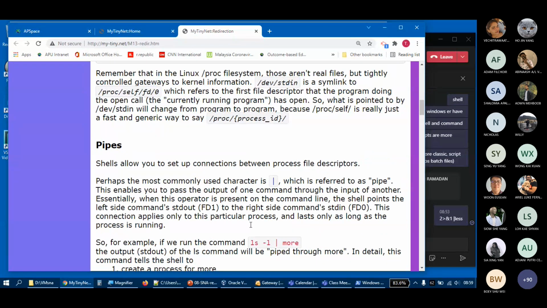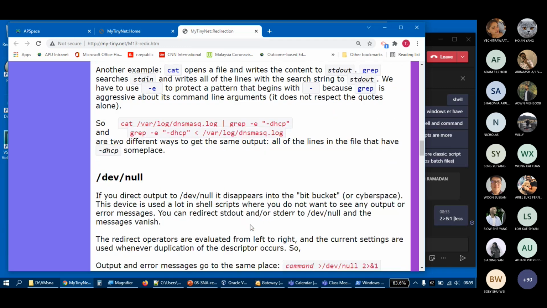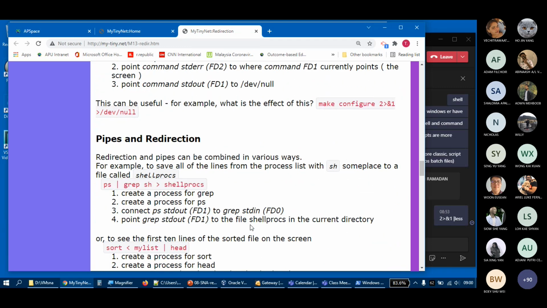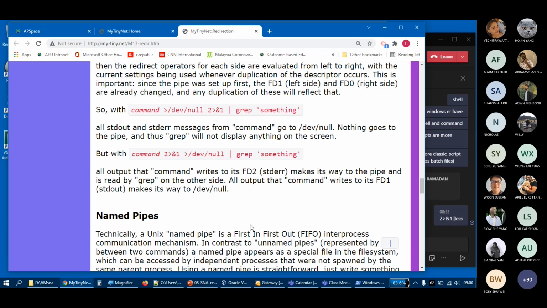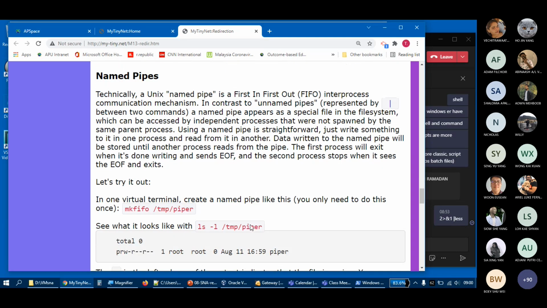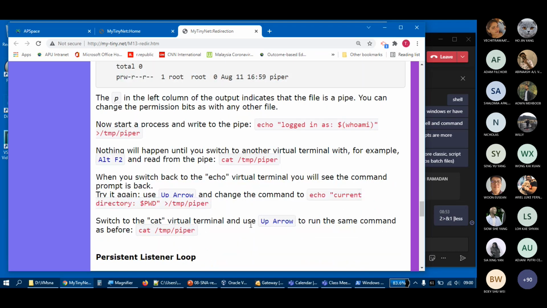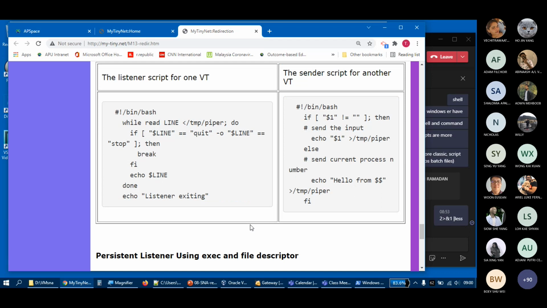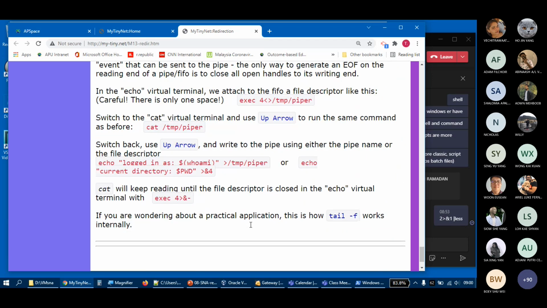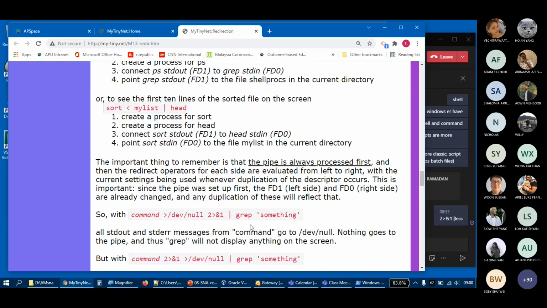It starts off the same way, pipes and redirects. And there's dev null and a few more examples. And then it goes into some more advanced ones called named pipes. Named pipes are used in the multi-tail enhancement on the assignment, and in a couple of other places. But I'm going to leave that one.